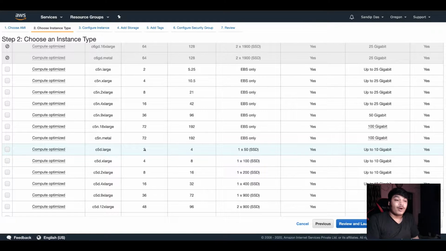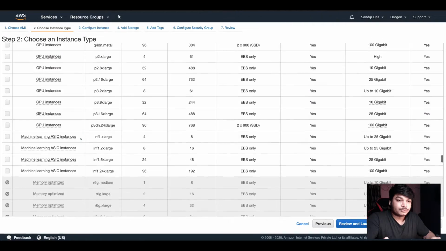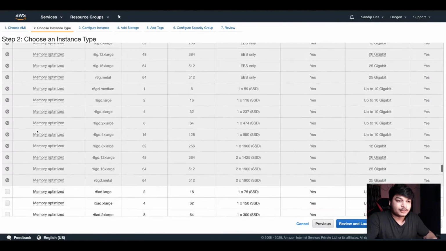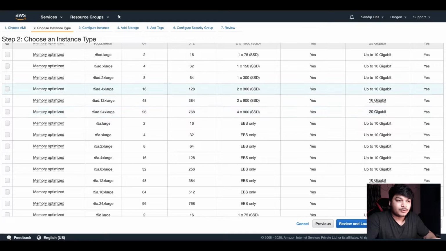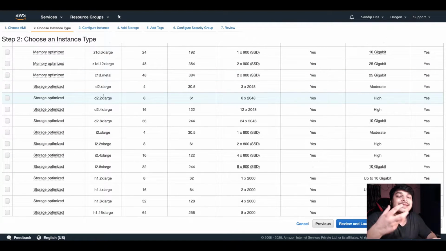It's up to your requirement. Suppose you have an application that is more on the memory part. It requires much optimized memory. So again, if you go, you'll see memory optimized options here. You can see memory optimized, R series. You have to think about what is my exact requirement.